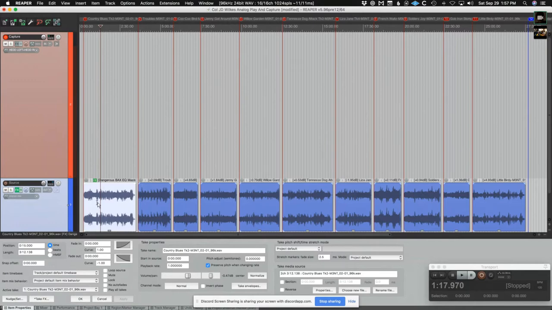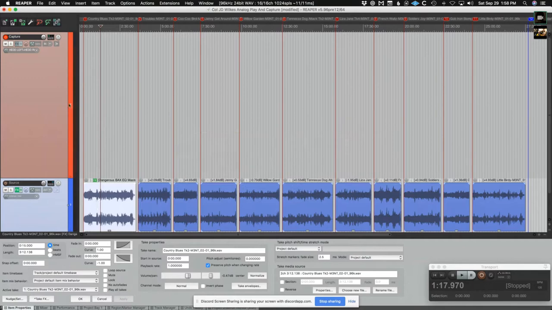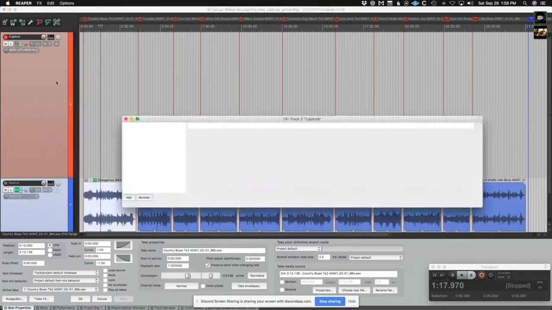Waves makes the WLM, the Waves loudness meter. I use a handful of meters. Just from a purely visual standpoint, I really love the Dorrough meters. I can show you the Waves version. Let me just insert it on this track.